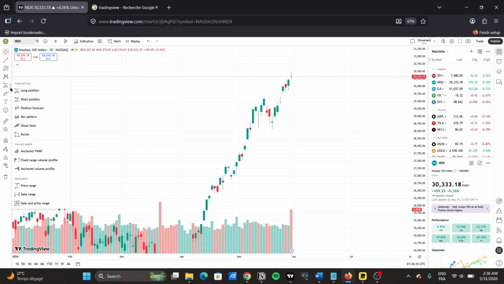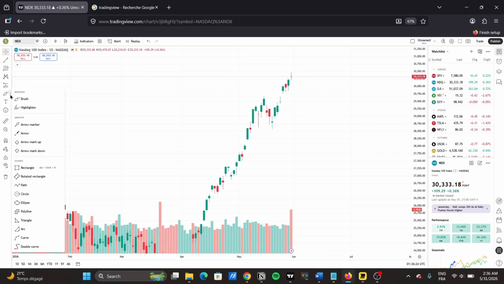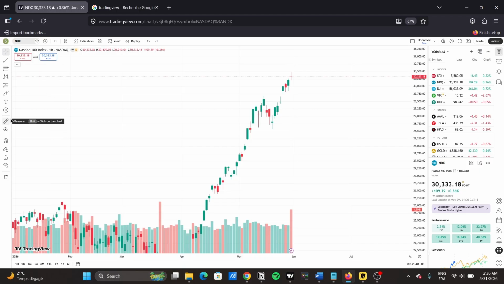We have here the long and short position tool, the price range, the Gann fan, the bar pattern, etc. We have here the brush, the rectangle, the circles, triangles, arcs. These ones are some of the tools that I use on a daily basis. We have here the text tool and the emojis, the measure, the zoom in, the magnet.